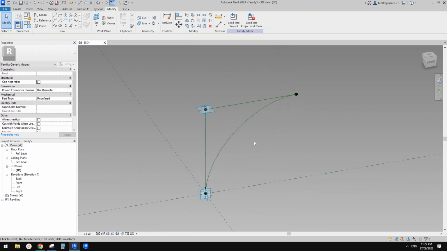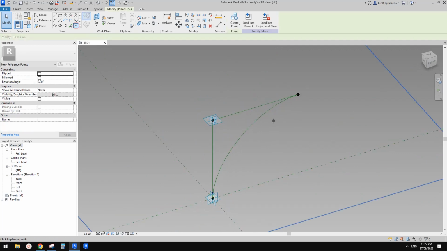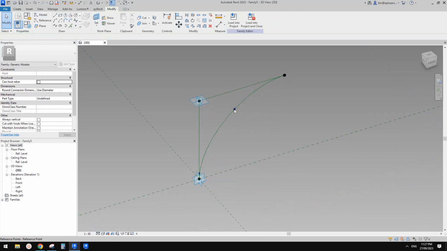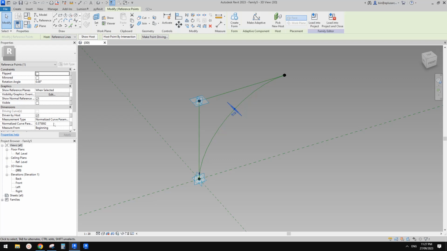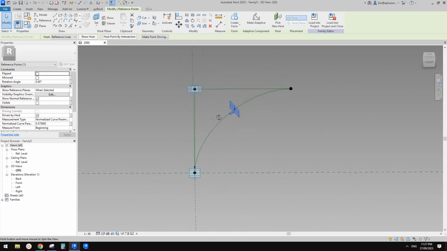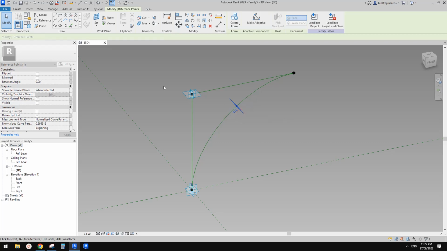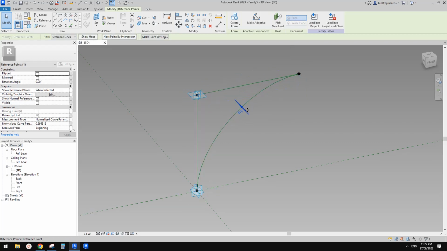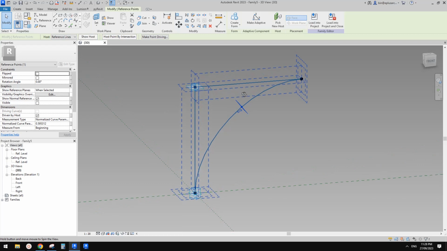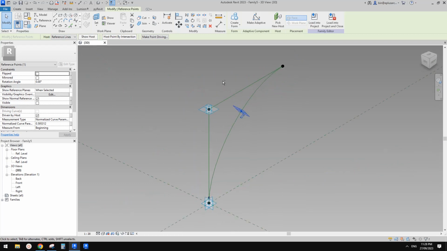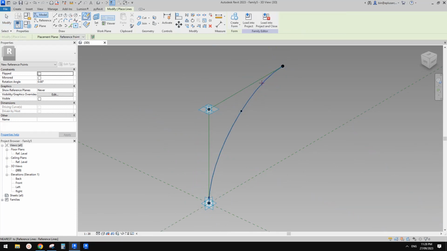Okay, so now we need to place some points on this reference line. Use draw on face. If we use the normalized curve parameter, it doesn't really matter, so when we change the scale, they will always stay on the line at that percentage. For example, currently 59% from this point to here. So place one point, another point.